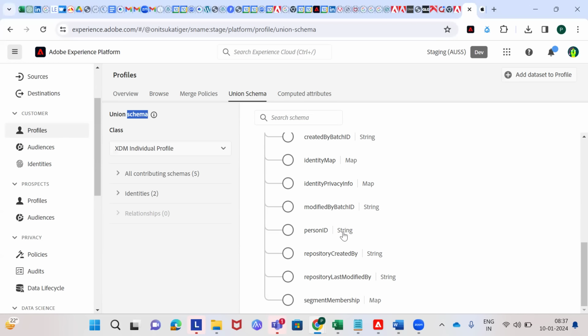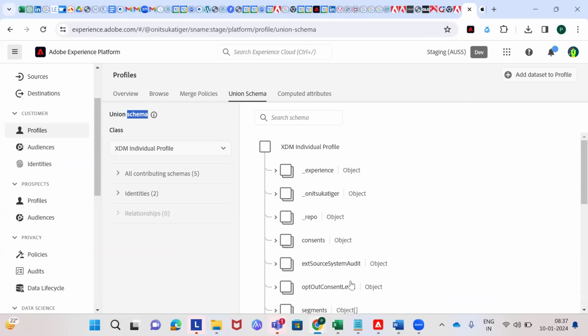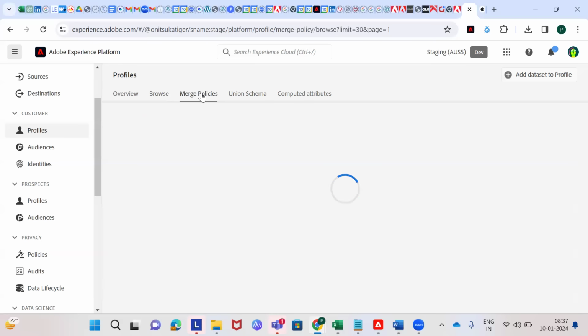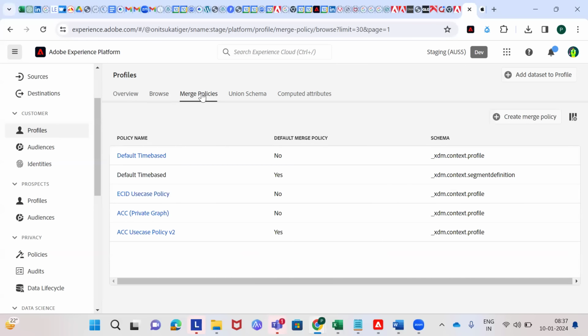Generally we will be using the ECID, the experience cloud ID, and then the repository and the segment membership. Likewise, we need to create the schemas. There are also schemas that are already available. If we have a premium license we can do that, but this is not a premium license, so we can see the default ones, like ECID, ACC, and ACC use case. ACC is Adobe Campaign. Since we are using Adobe Campaign, the ACC schema will be used, and then the ECID can be used, and then the union schema.